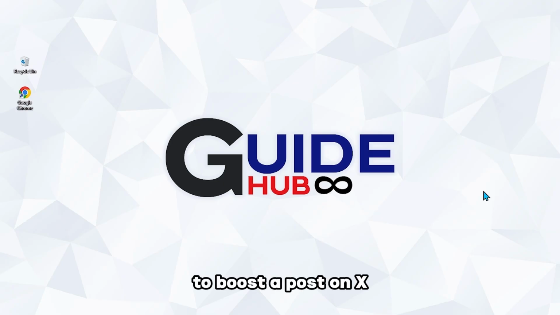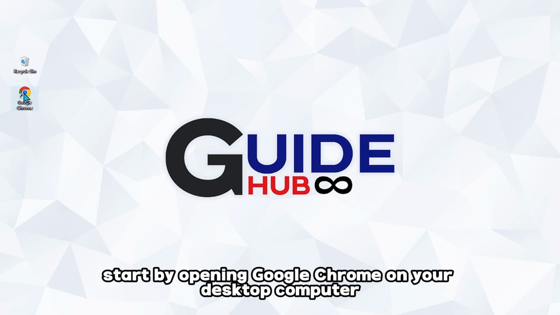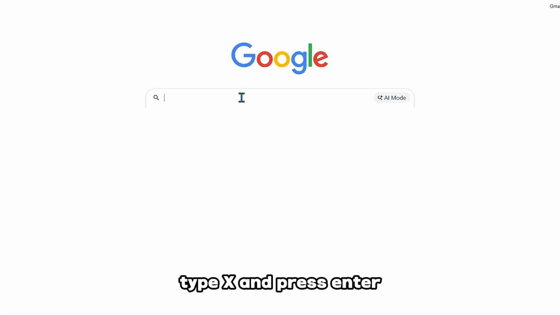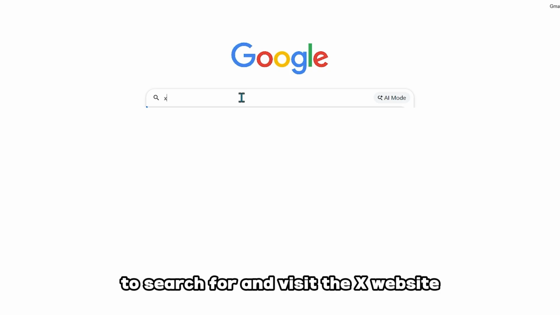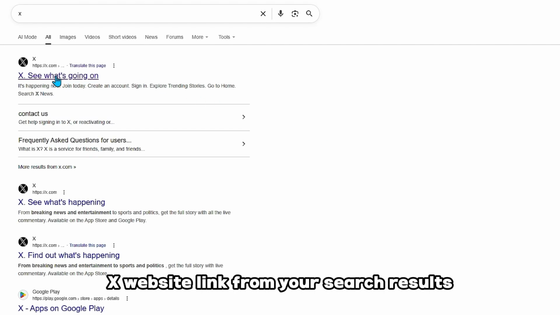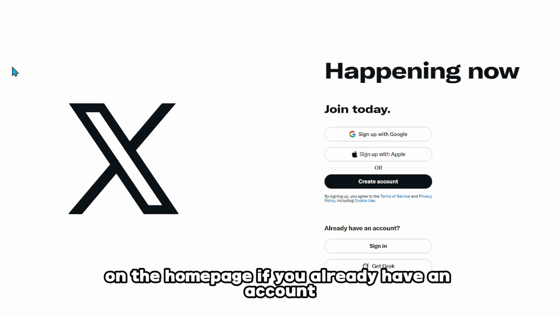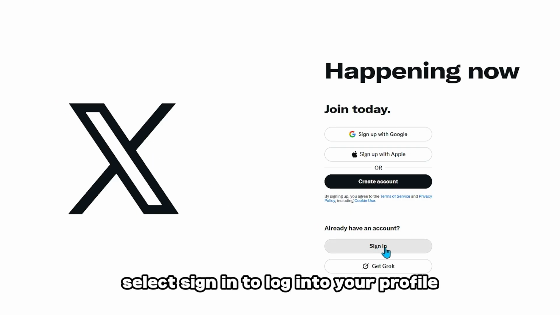To boost a post on X, start by opening Google Chrome on your desktop computer. Click the search box at the top of the browser, type X, and press enter to search for and visit the X website. Select the official X website link from your search results to make sure you reach the correct page. On the home page, if you already have an account, select Sign in to log into your profile.